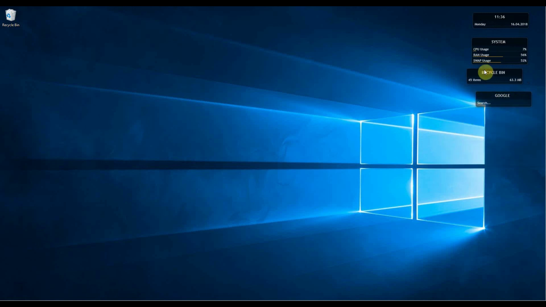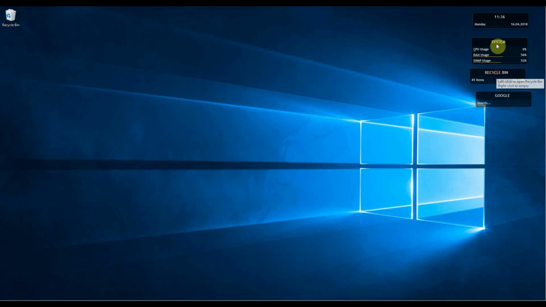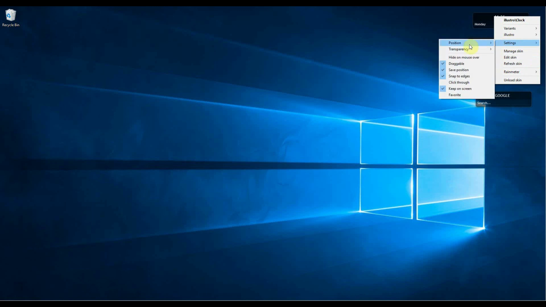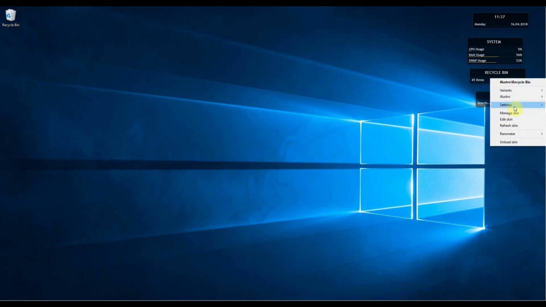So that means you can't drag it. You have to do this for each one: right click, settings, draggable, and repeat for each skin. As you can see, they cannot be dragged.